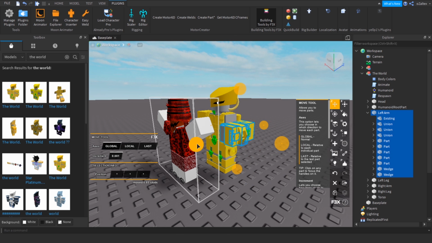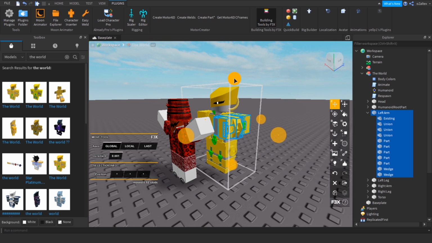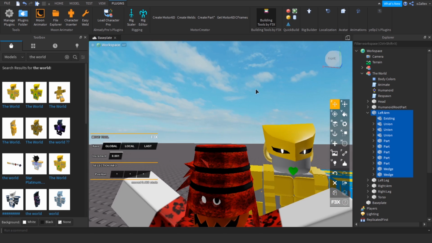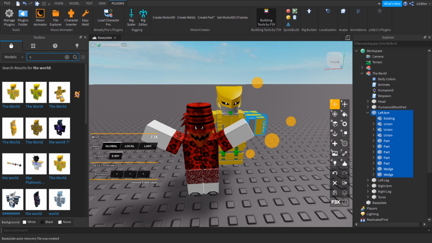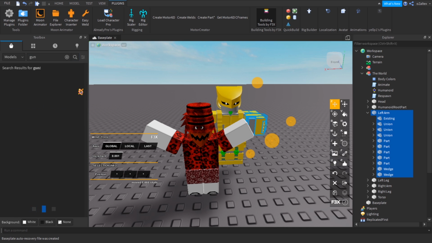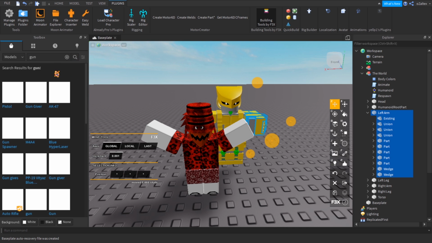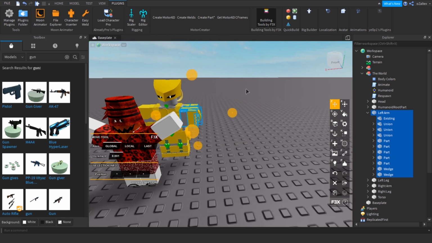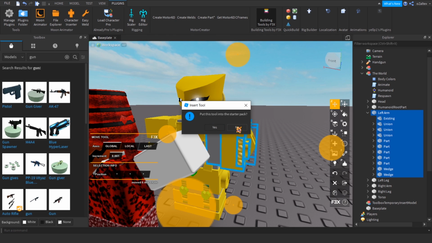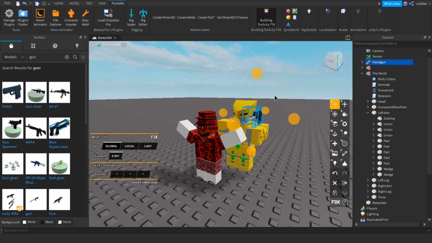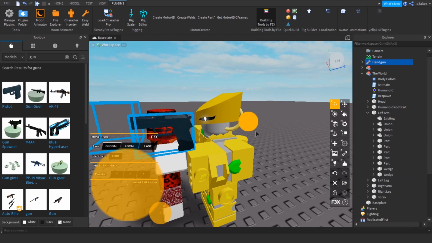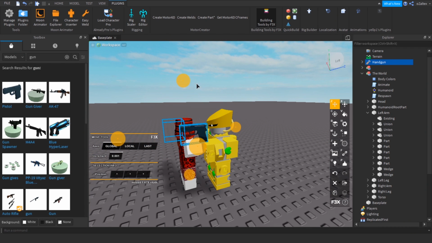I'm going to pose it where it looks like it is doing something. What should we do? I'll give it a sword. How about that? I'll give it a gun. Or maybe a sign. Should I give it a sign? No, I'll give it a gun. The world with a gun. Now we're gonna not put this tool in the starter pack because we want it in the actual model. So this is our gun.